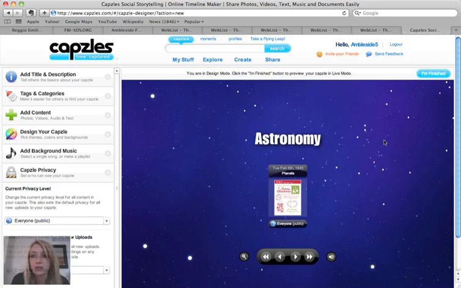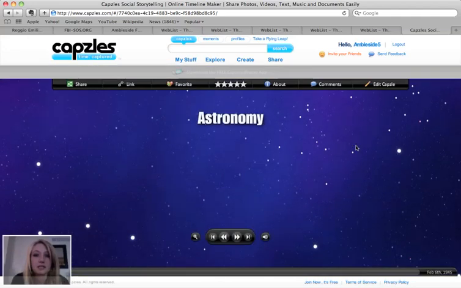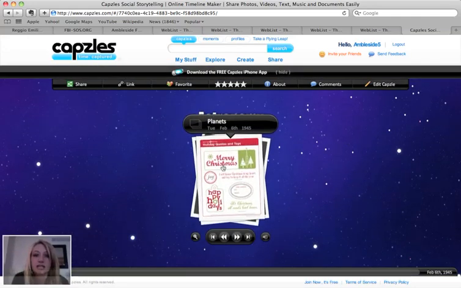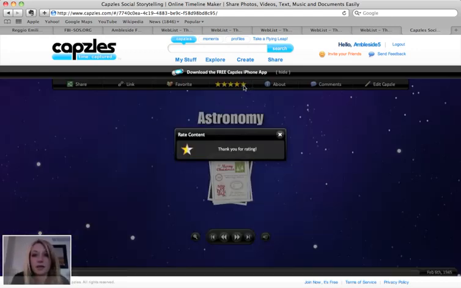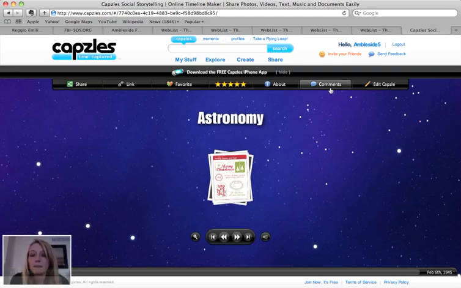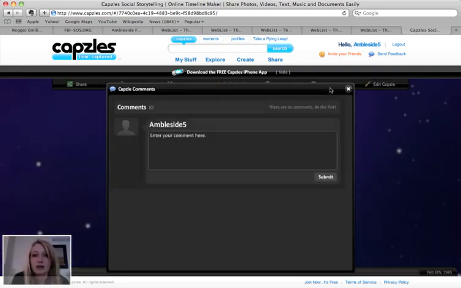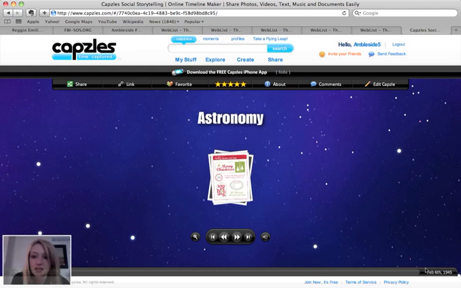When students are finished with their timeline, they just click I'm finished in the right corner, and it's going to give them a nice preview of what it actually looks like. You can see the stack actually looks like a stack. If we had sound, we could adjust it here. We can get a link to share this capsule with others. Students can favorite their own capsules or other students' capsules, and then they can rate them and other people can rate them as well. And then comments is where teachers can come in and give students feedback. Other students can give each other feedback and ask questions, and that's a great way to interact and collaborate on the learning that's happening in the classroom.